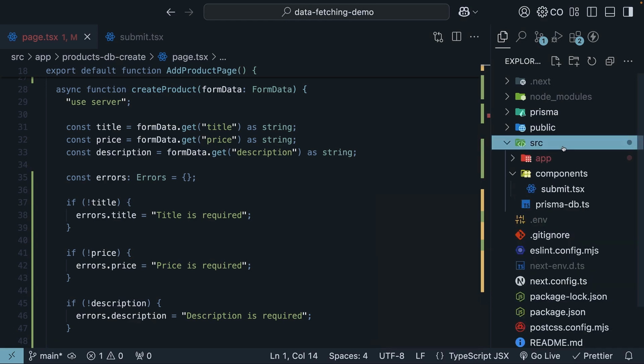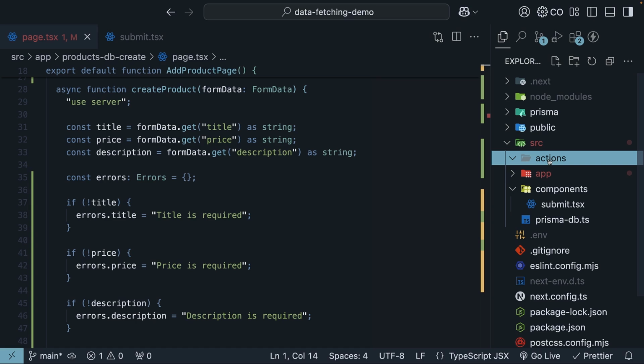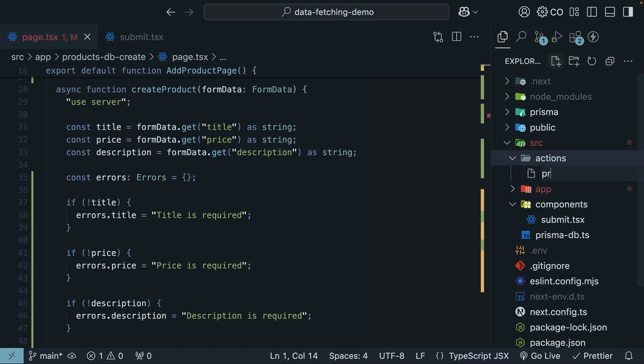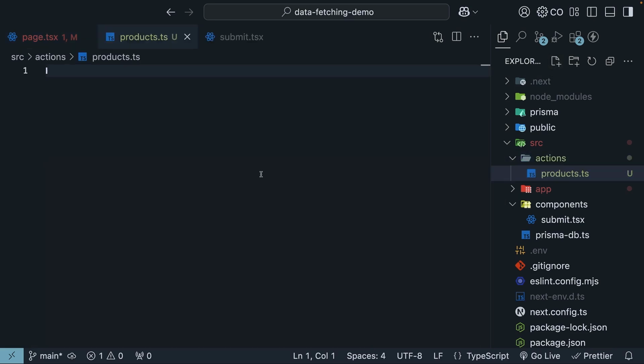First, create a new folder called actions in your src folder. Inside this folder, create a file called products.ts. We're using this name because we are working with products, but feel free to name it whatever makes sense for your project. Now, let us set up our products.ts file.